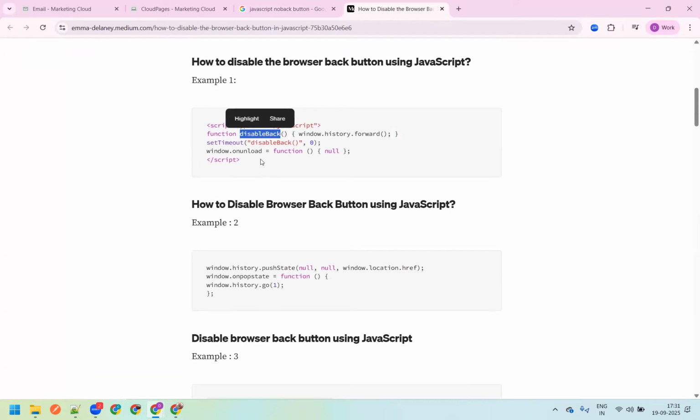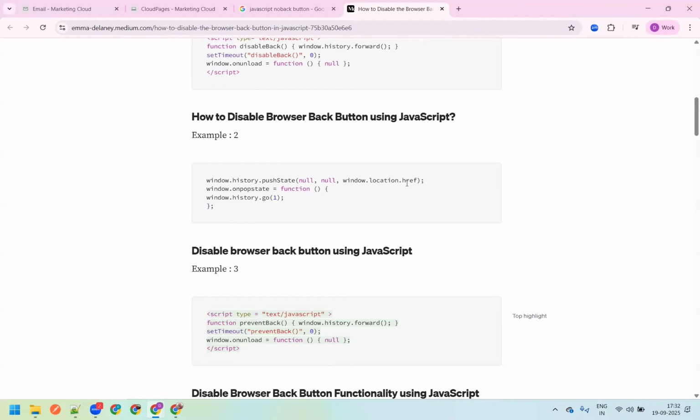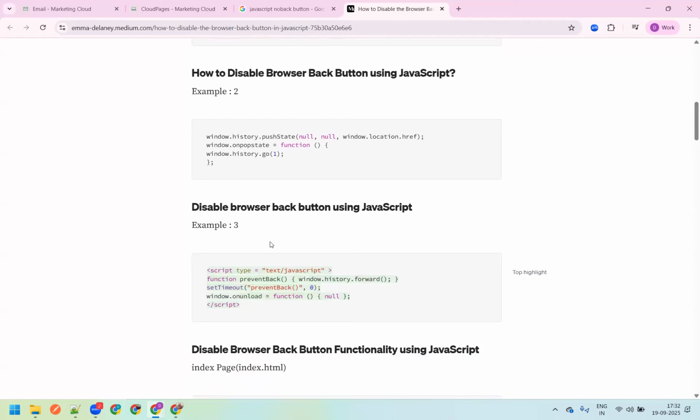Window.script, function disable back, window.history.forward, set timeout disable back, and window.unload function null. How to disable browser back button using JavaScript? Window.history.push state, window.onpopstate function, history. There are many functions, right?